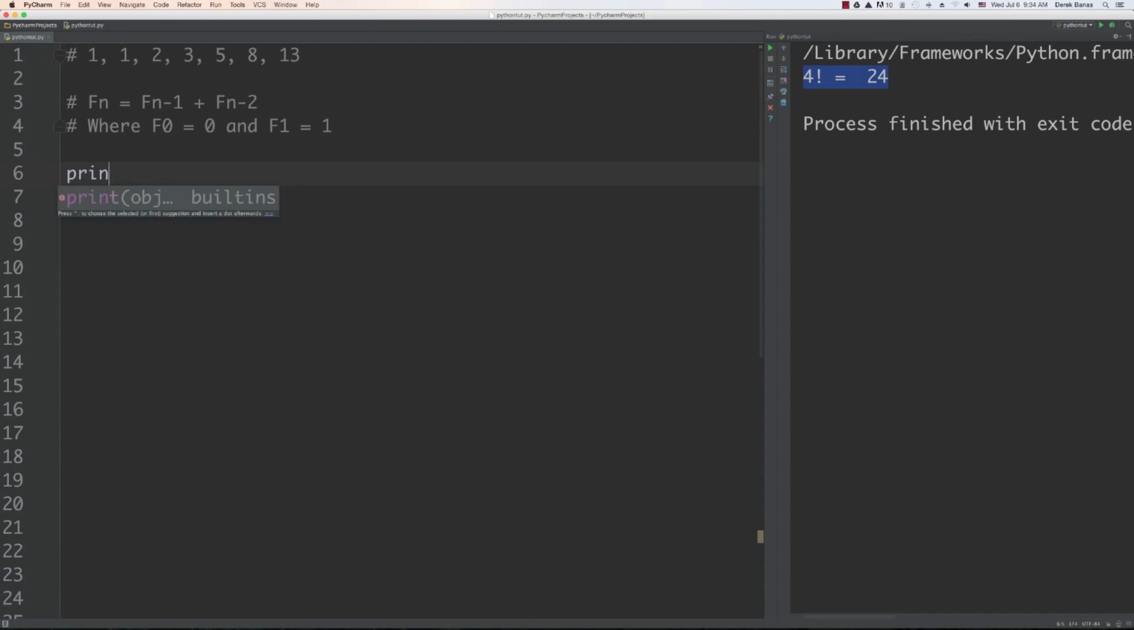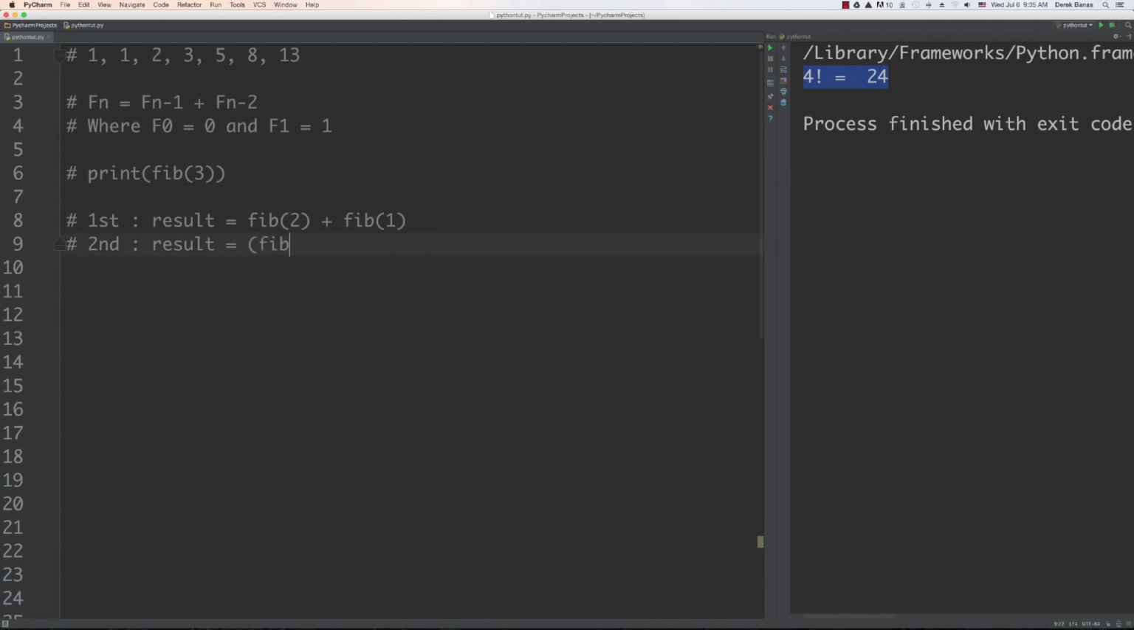Let's say that the user comes in and they type in something like fib3. What exactly is going to be happening here? Well, the first run through is going to have a result which is going to be equal to fib2 plus fib1. The next step through is going to have result equal to, and then what we're going to do is we're going to actually break this into two values, which is going to be this guy and this guy. So we will change this into fib1 plus fib0.